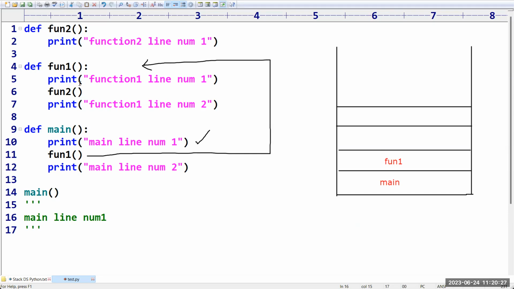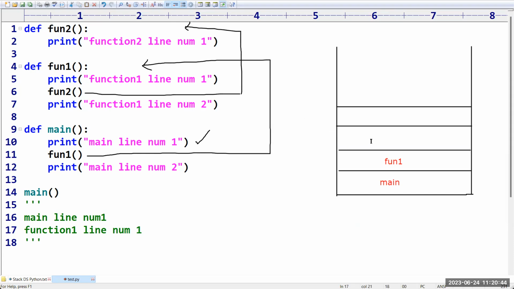Inside this function 1, we are printing function 1 line number 1. That is the next line we get. Then again we are calling another function. The control will go from here to the top. Then again, one more entry will be maintained in the stack. Now what is the content in function 2, line number 1? It is going to be called.